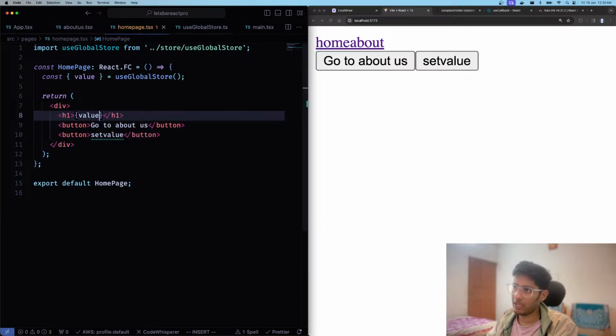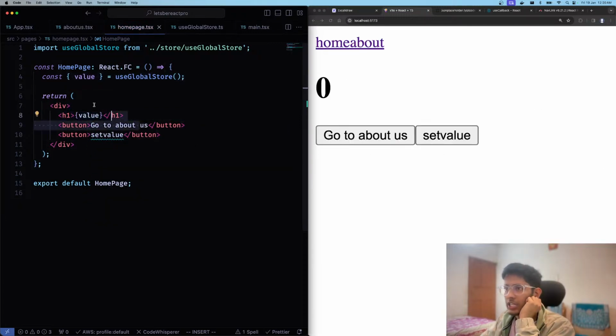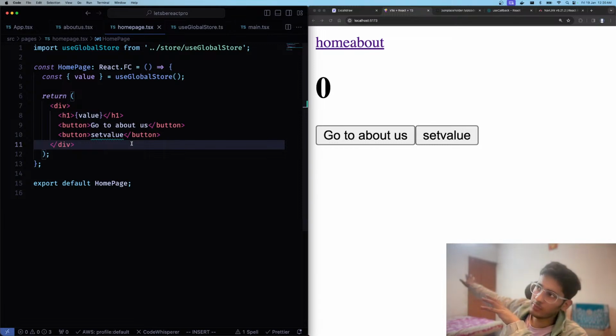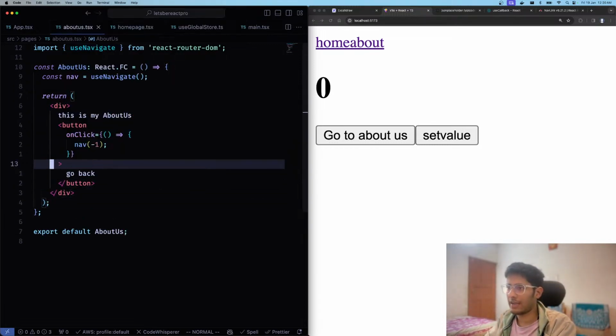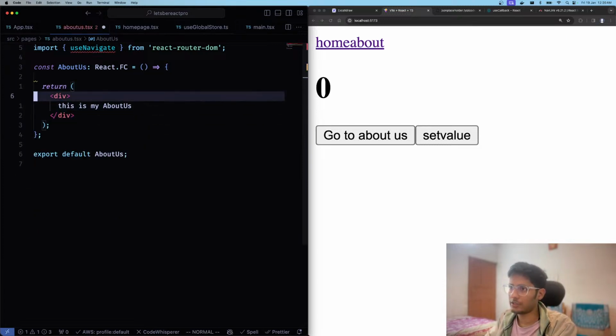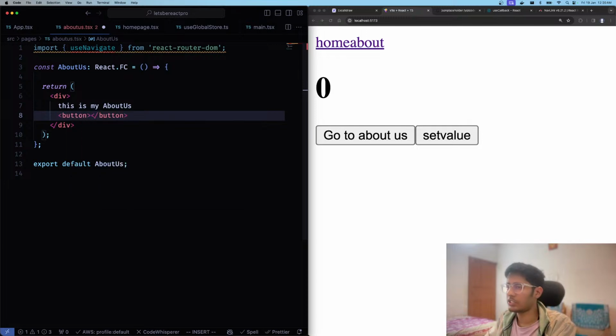So I'll just say value, and I want to change the value of this from some other component. For example, let's say I want to change the value of this from About Us, right? So I'll have a button. For example, I want to get rid of this. I want to have a button, and I want to change the value of that from here.